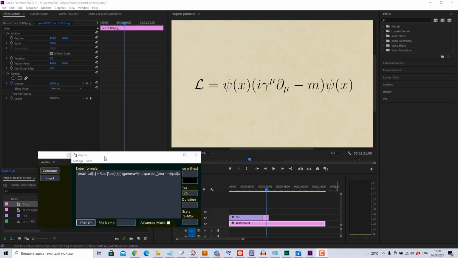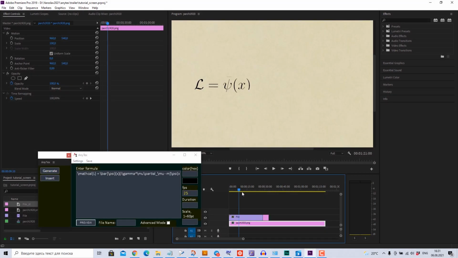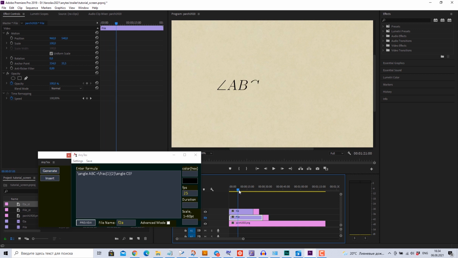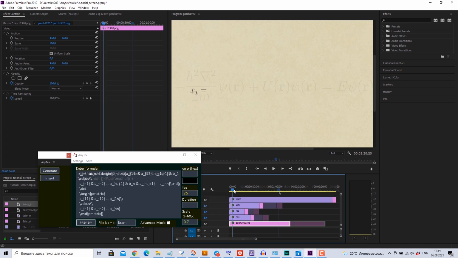Hi folks, I'd like to present my new Premiere Pro plugin for animating math formulas. It's called AnyTeX. What it does is animate almost any math formula, making it look as if it is handwritten in calligraphic style. It is capable of animating elementary formulas from high school math, like this, as well as advanced formulas from graduate math or theoretical physics courses, like the Schrödinger equation, or like Cramer's formula for the roots of a linear system.